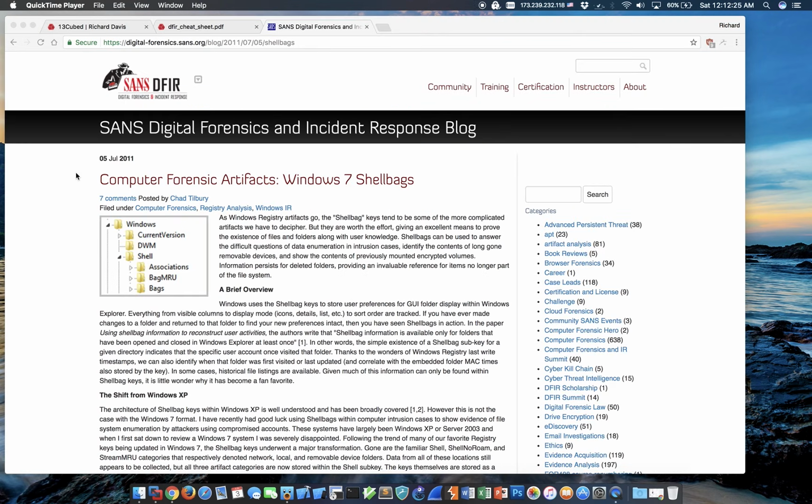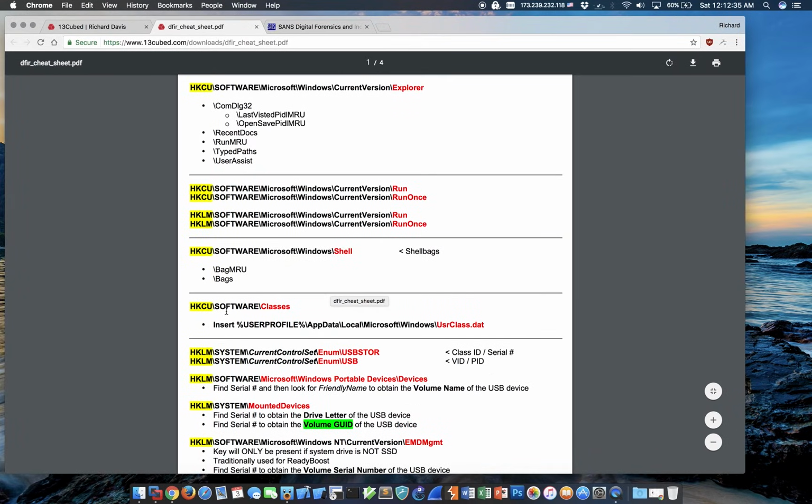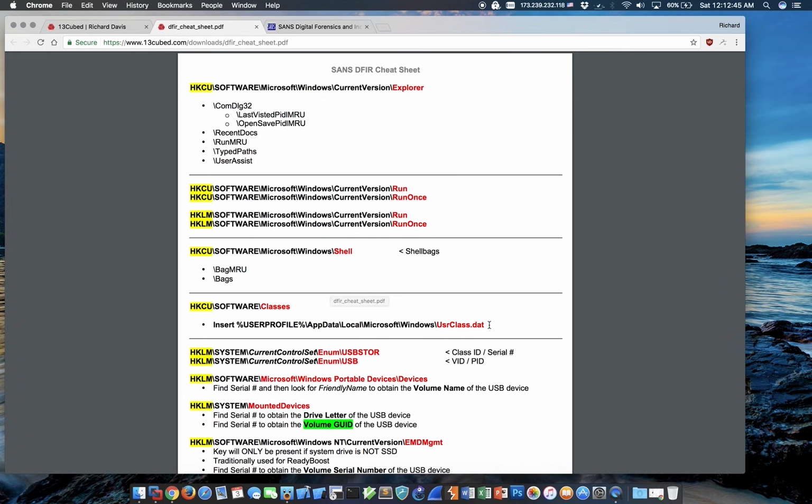Okay, so now that you know what ShellBags are, at least at a high level, let's talk about UsrClass.dat. If we go over here, we'll actually see on the cheat sheet that user profile, app data, local, Microsoft, Windows, UsrClass.dat is the path that we're talking about for this particular registry hive. This is something that we will certainly want to get when we grab data from a particular system of interest. So again, this is the path here, and it actually plugs in to the live registry at HKCU software classes.